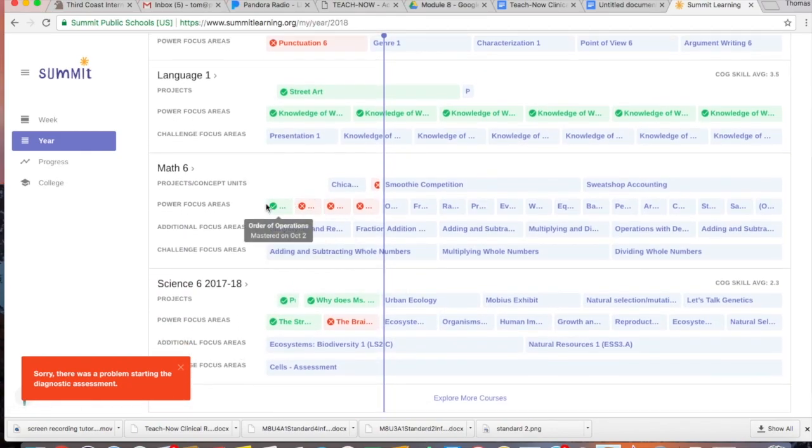But the primary focus for focus areas is the powers, not the additionals and the challenge. So projects and power focus areas are what we really concentrate on in class. Now math is a little bit different, as everything in math is taught primarily through the power focus areas, where the teacher goes in and makes sure that students have class time to understand concepts, take notes, work through problems, and then they break it up with some cool projects. The next one coming up is a smoothie competition, which I'm really looking forward to.